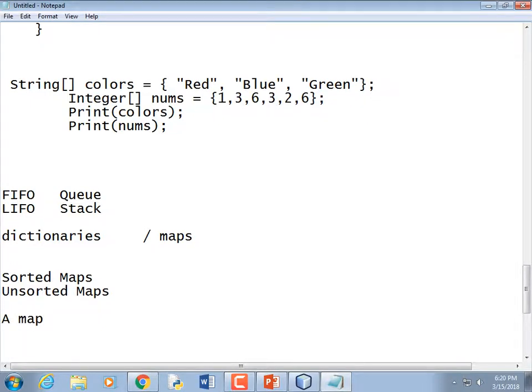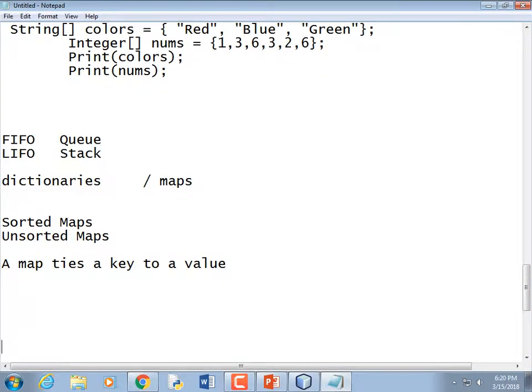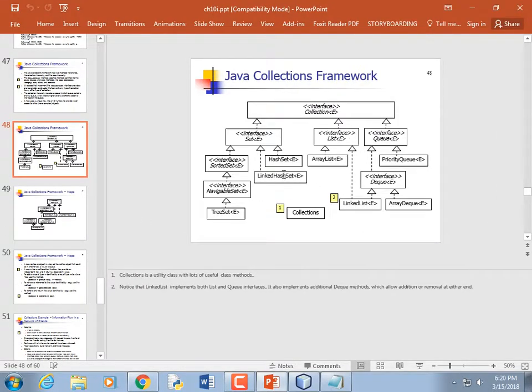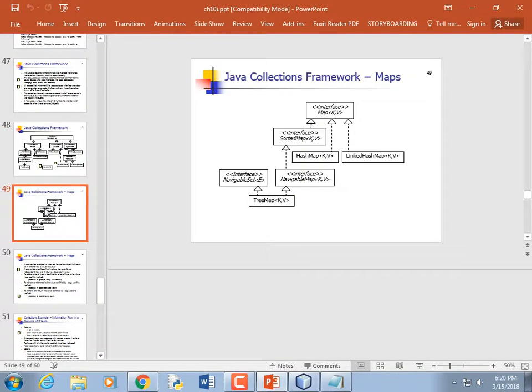So a map ties a key to a value. And it's part of the Java collection framework, along with array list and the rest of them. So we have sorted maps, and when I said that there was another kind called unsorted maps, they're calling that a hash map. And honestly, I don't know what a linked hash map is. I'd have to go and Google the difference between a hash map and a linked hash map.